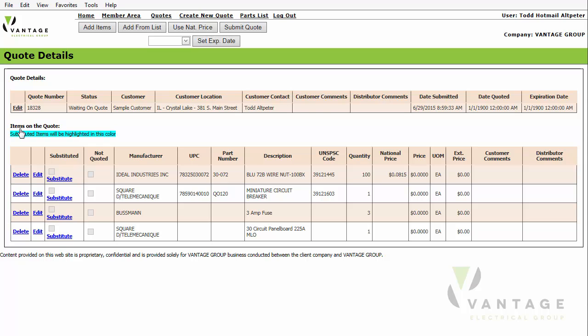And you can see that when I come into the quote here, there's a couple of items that are listed as well as some information up at the top regarding who is specifically looking for this quote. So this quote has actually been asked for by a customer by the name of Sample Customer at this location in Crystal Lake, and the actual person requesting the quote was Todd Alpeter. So here are my 4 items listed down here.